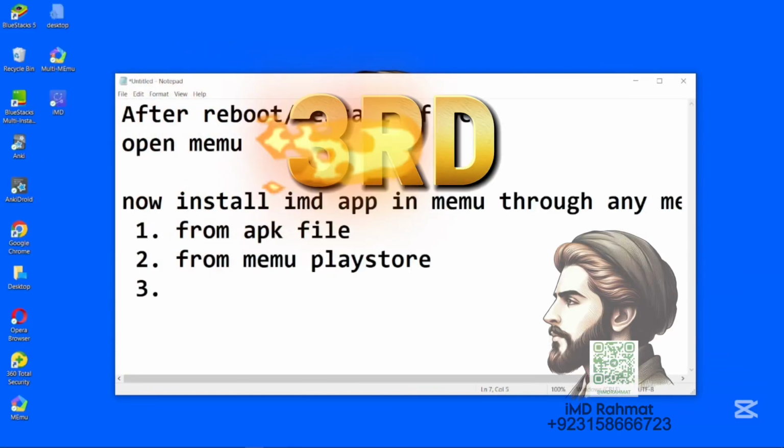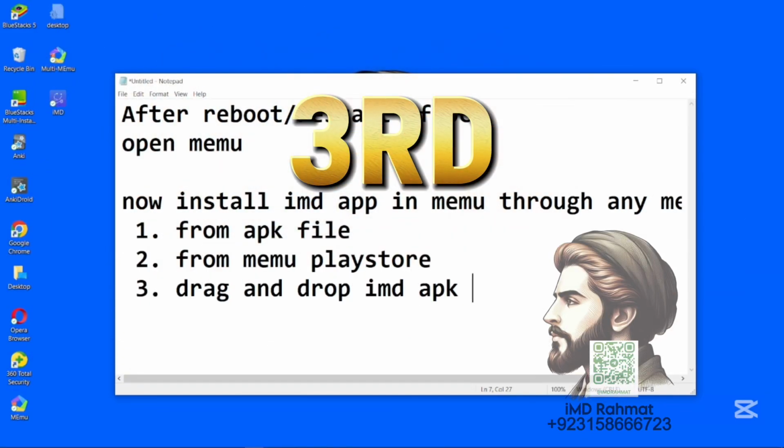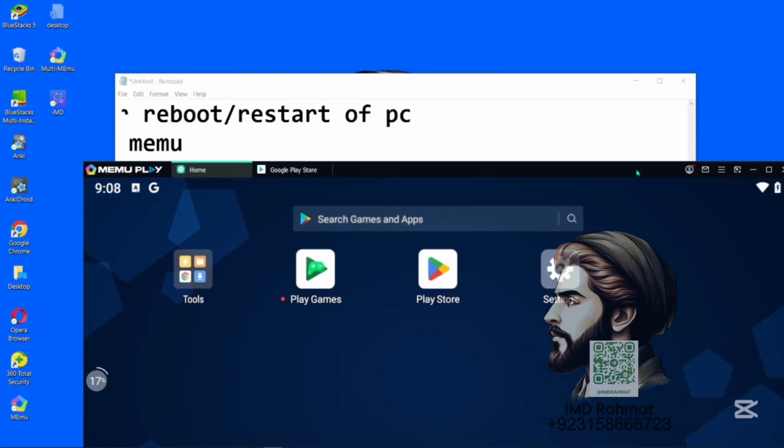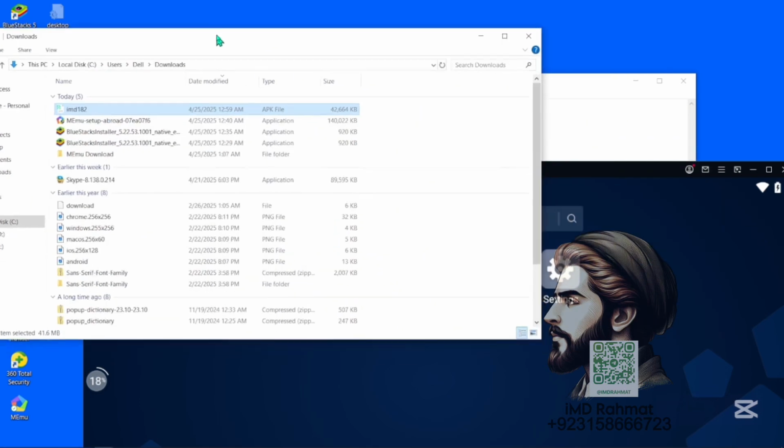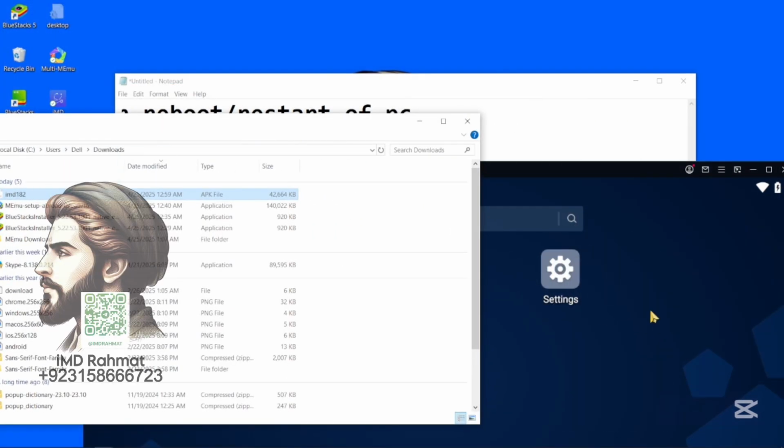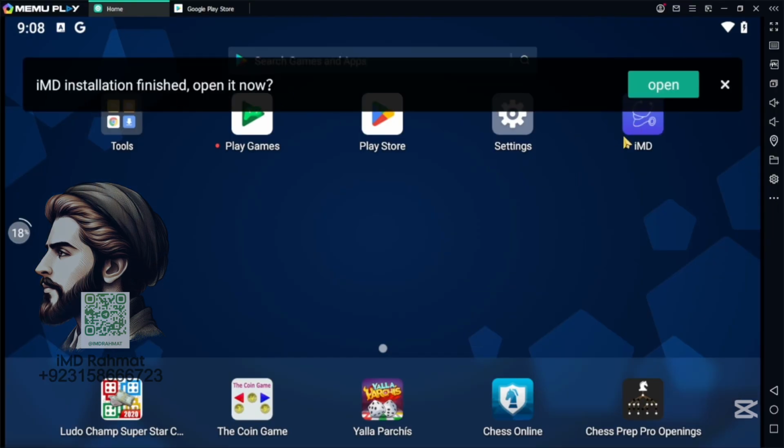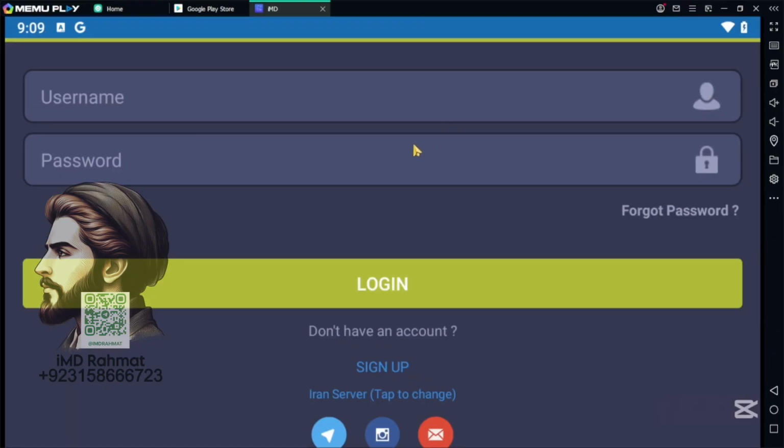The third method is drag and drop, so it's very easy. We have to locate our downloaded iMD APK file and drop it in our installed emulator's home screen. It will install. Then we can log in and use.